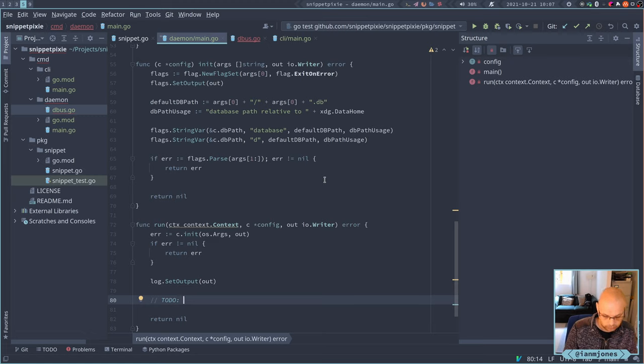So to do, set up dbus server here. Okay. Actually set up and run. No, don't need to set up because it's not really doing that.